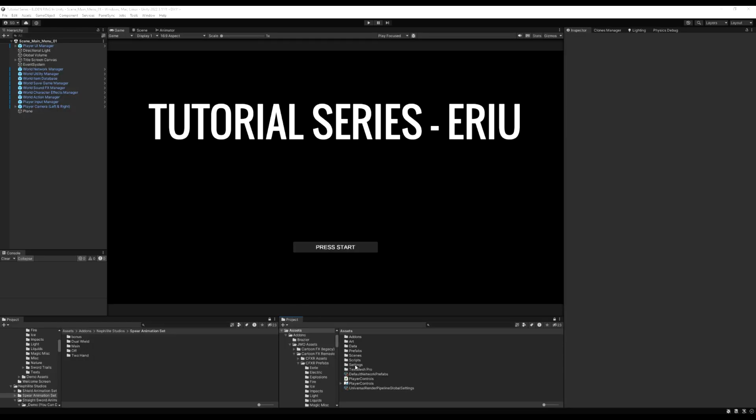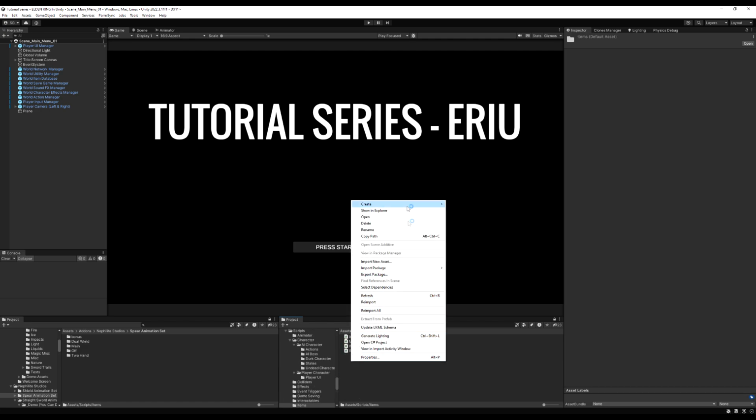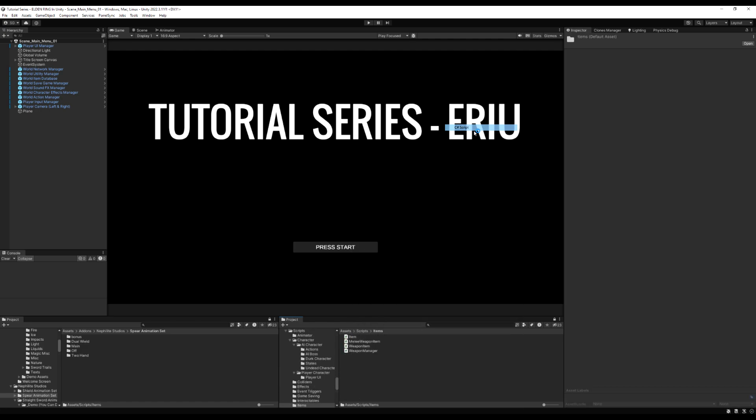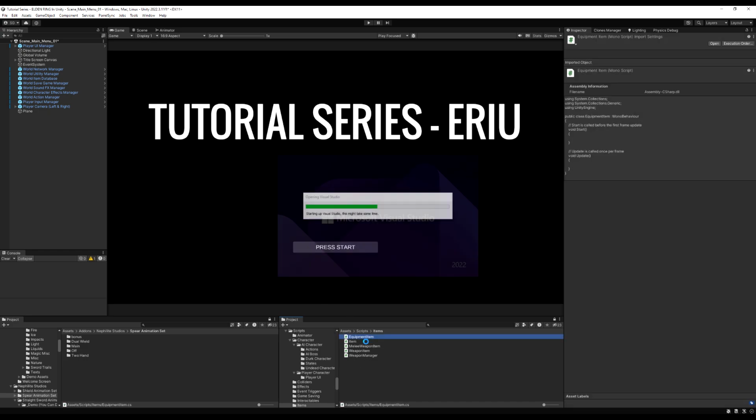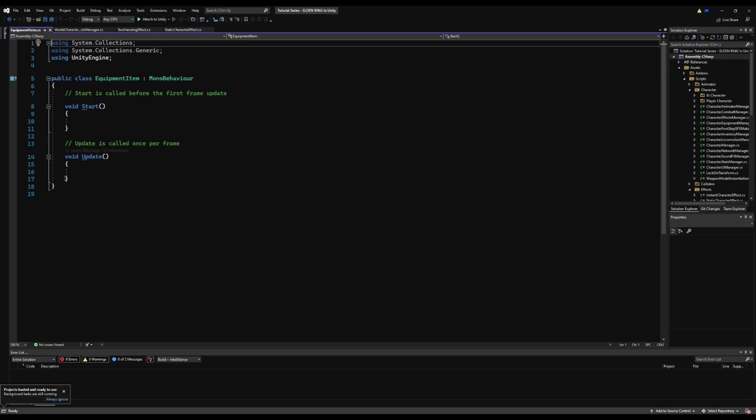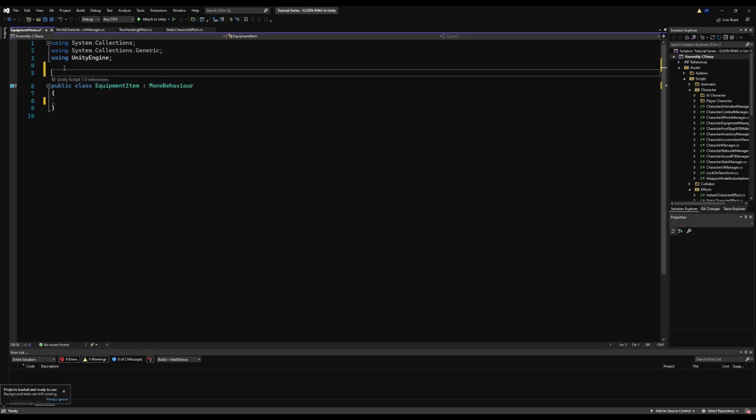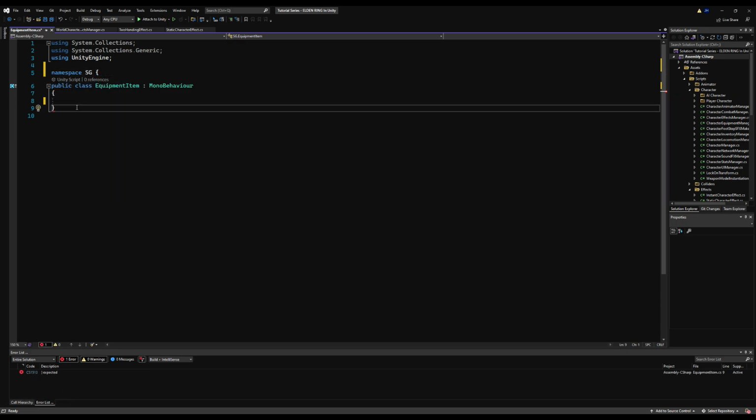Alright, so over to our project. Let's go into our scripts folder, and then we're going to go into our items folder, and then we're going to create a new C# script, and we're going to call this equipment item. So equipment item is going to be the base class for everything we can equip, including our already made weapon item. And we're just going to delete our start and update function, add in our namespace as is per tradition.